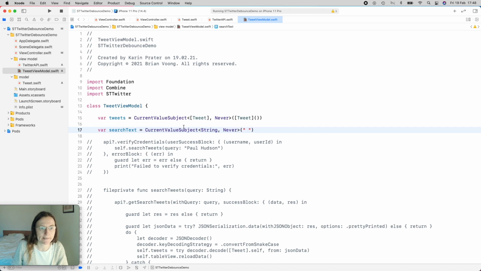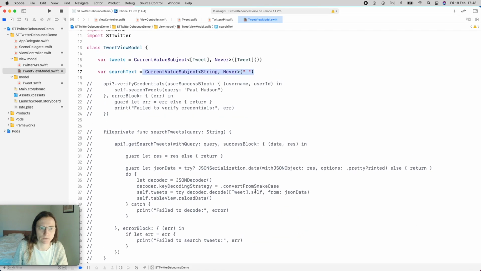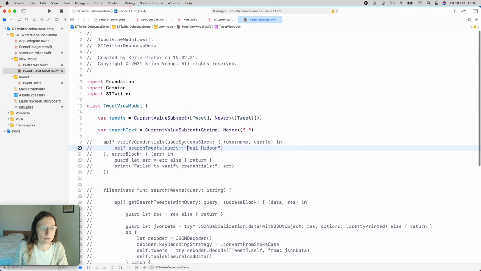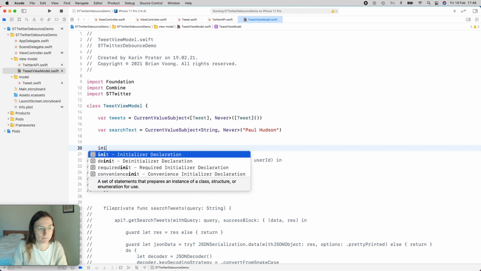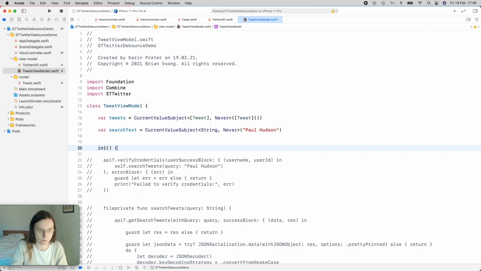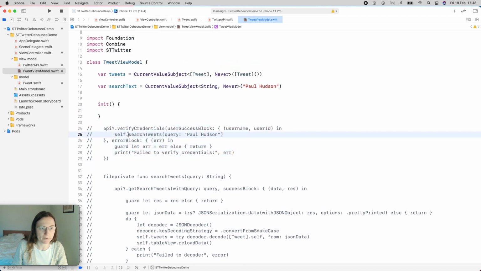And here I can give an initial value, the one that I want to start searching with. I did use before as a search term, you see here, search tweets with query Paul Hudson, because everybody likes Paul Hudson. So I'm just going to set this as the initial search term. And now we need to set up our data stream in the initializer of this view model. I have here these two blocks that did this before, but they are not Combine friendly.